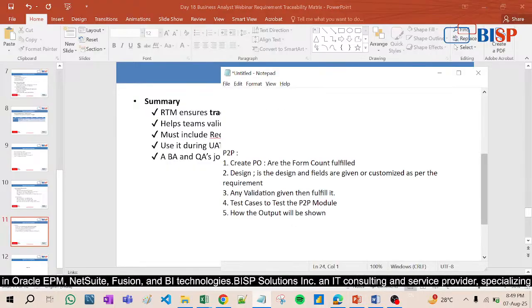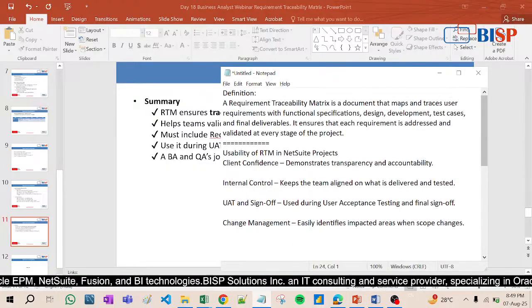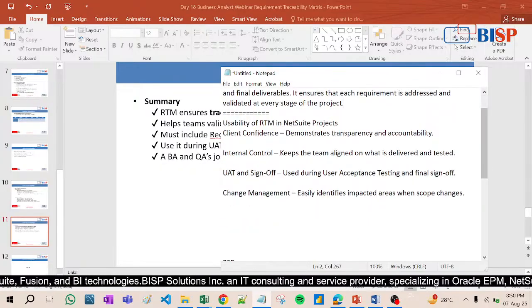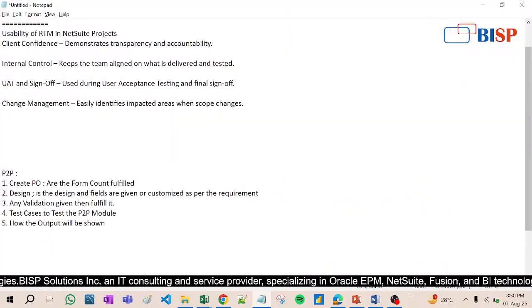Now see here, again same thing. This is the definition. Now, usability of the requirement traceability matrix in a NetSuite project. Okay, what is the usability? Client confidence. Let me make it bigger. Okay, this is called client confidence. So client confidence: demonstrate transparency and accountability, right? Then internal control: keep the team aligned on what is delivered and tested.